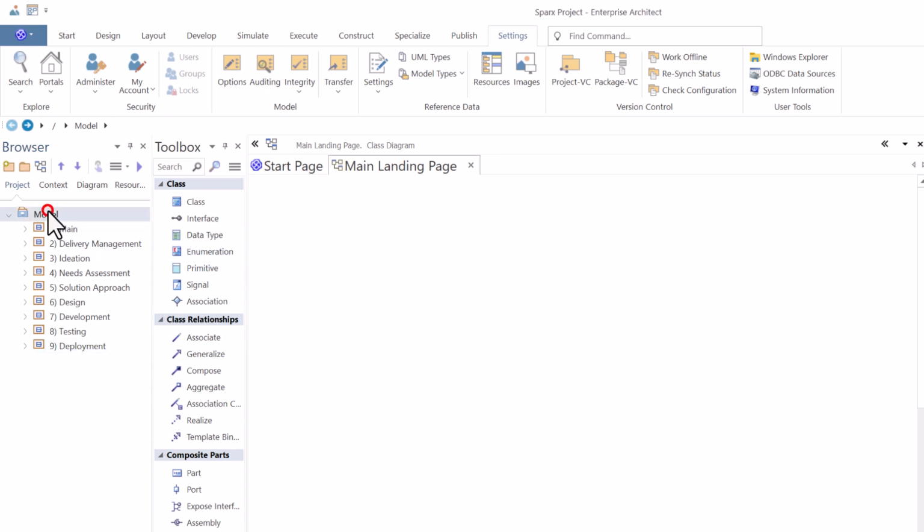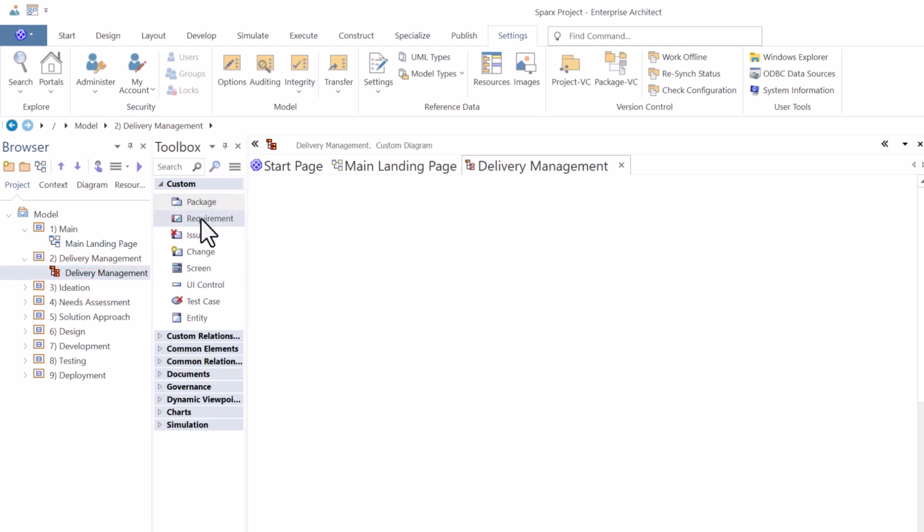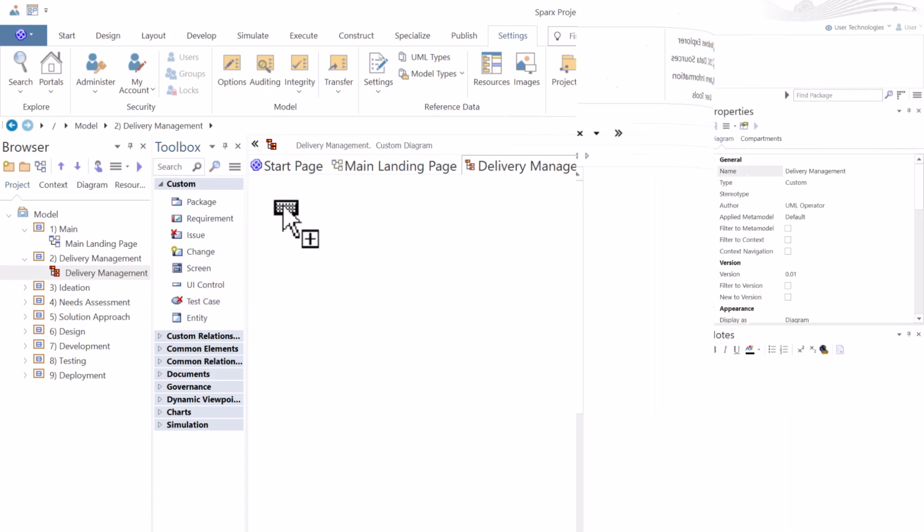All right, so we've started a project. We've created some packages, some steps for delivery in here. Each one of them will have same or different authors focused on different views, viewpoints, and concerns. So we put diagram types underneath it. In this particular case, you see we used a class diagram. In this particular case, we used the custom, which gives us a package creation, requirements. We can bring in issues, changes, but that's not what I do in delivery management. So I want to change this diagram type to something else. Let's do that next.